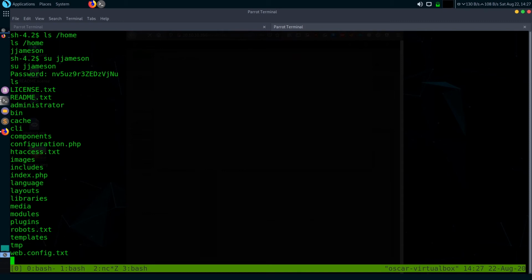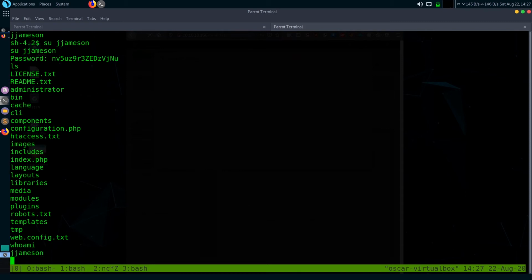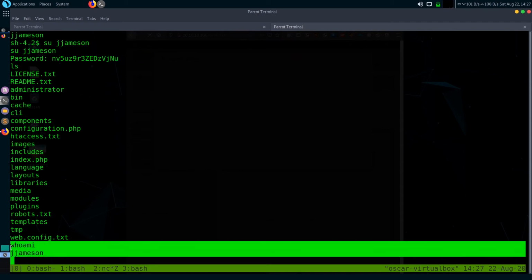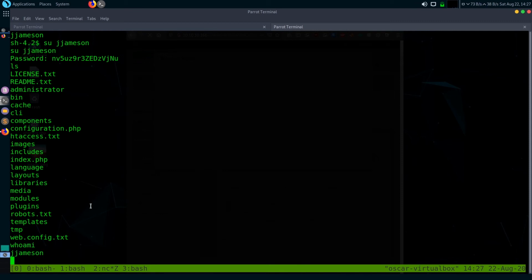Okay, now we are actually inside the user JMetion. You can see here that we are the user JMetion. Let's just try logging in with SSH, so we'll get a bit interactive shell.